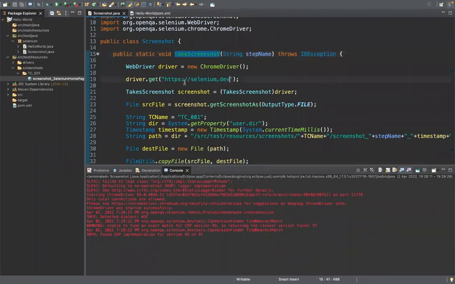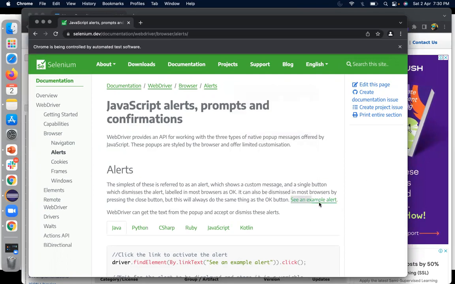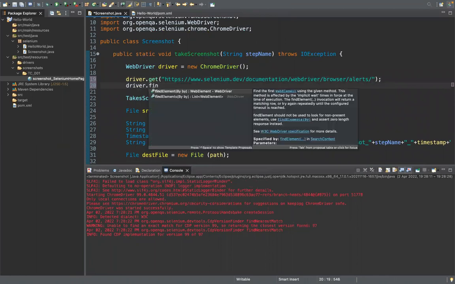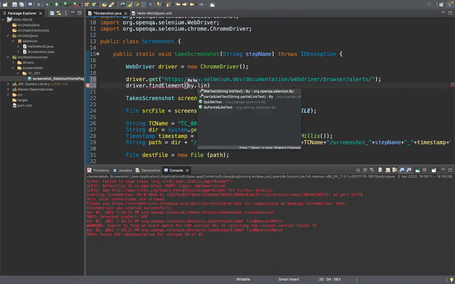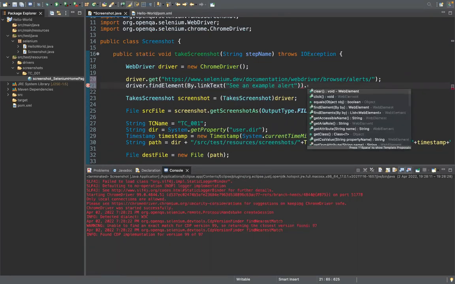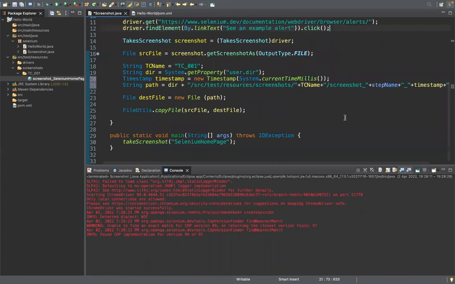So this is my URL. I'm giving the direct URL. And additionally, I'm going to click one link, see an example alert. This is a link text in this page. I'm going to click this. Or we can use driver dot find element by link text, and here I can give the link text dot click. So after clicking this, what will happen? It will open an alert. Now let me execute this test case and I'll change this to alert page or alert, whatever it is.